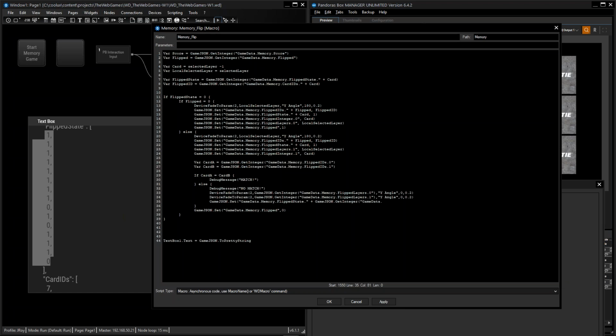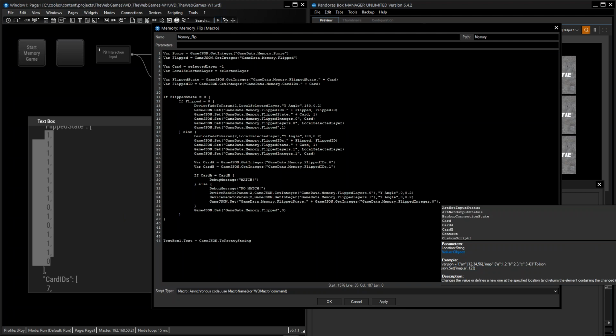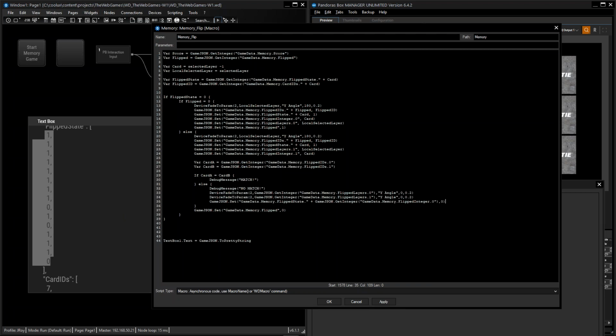Now remember, we could do this as local variables here, but that would only work for the second card that's been flipped over, not the first card. So we'll recall the stored data. Game data memory and flipped integer dot 0 and a quotation mark, comma, and we'll set that back to 0. And we'll do the same thing for the second location.